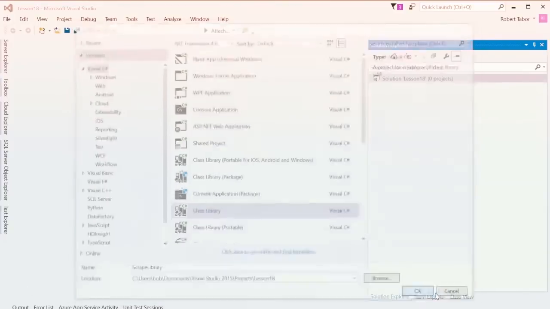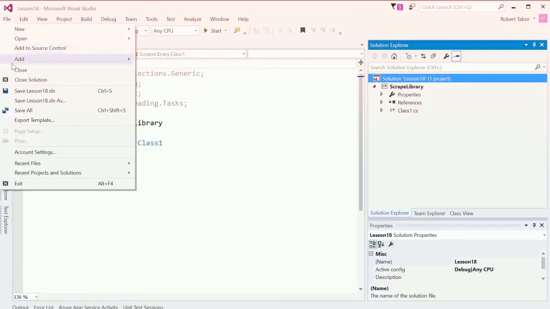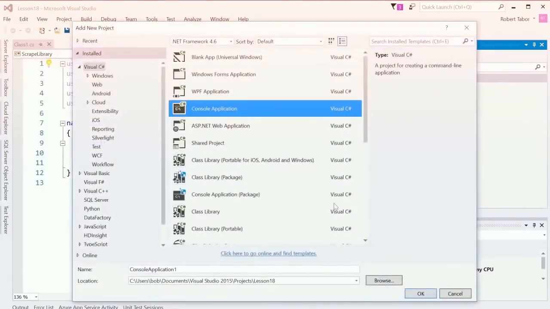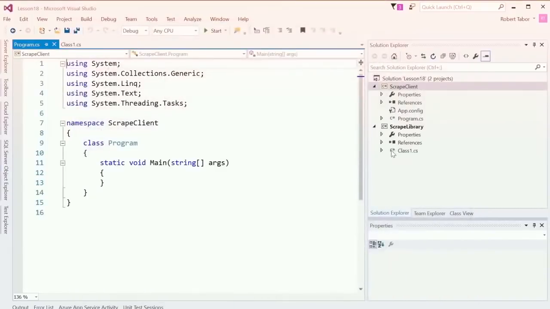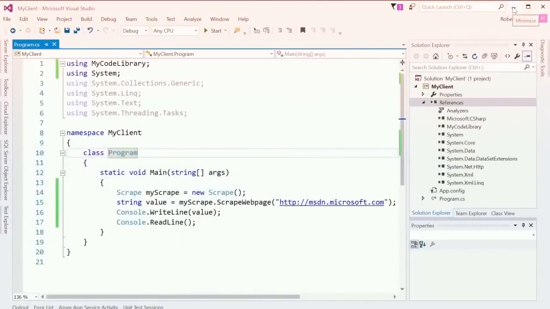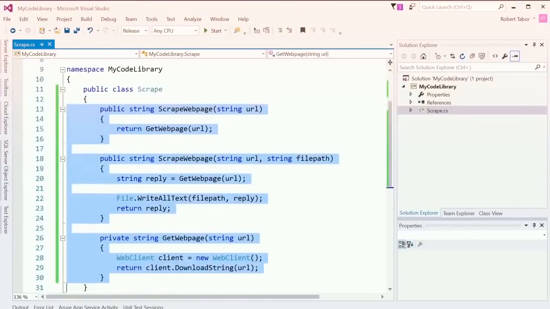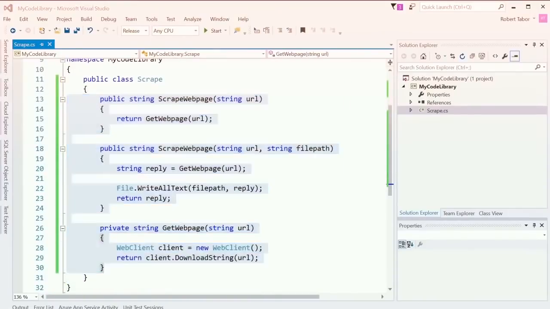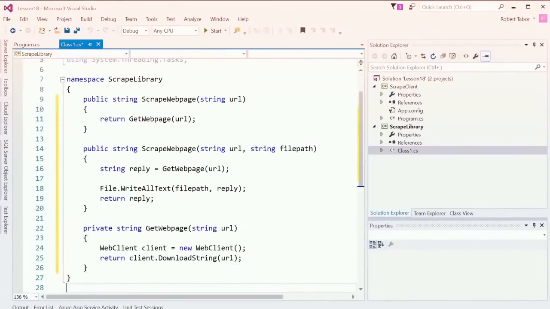All right, and then I'm going to create another project and add it to our solution, of type console application, and this will be the scrape client. Okay. All right. So in our scrape library, just for simplicity's sake, I'm going to go to the work that we've done a moment ago, and copy all of this, like so. And let's come back here, and I want to paste all this in, like so.